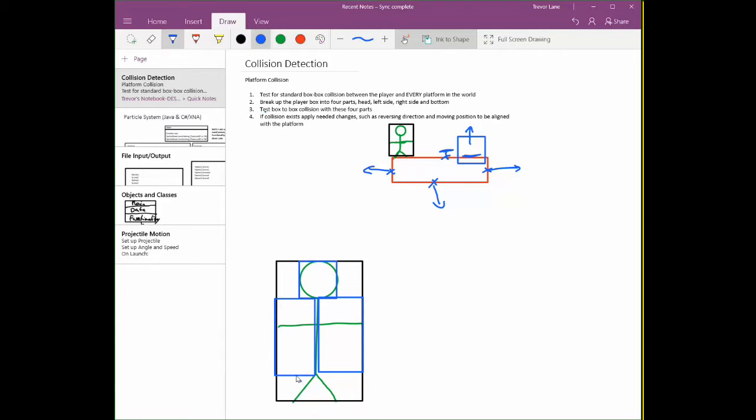And then finally for the bottom. For the bottom, it's going to be very similar to the head. There we go. So we have our 4 different pieces: our head, our left, our right, and our feet. Now, depending on the priority, obviously your feet should probably be tested first because that's going to be the most common one to intersect with the world, and then your sides, and then the head. And that's the priority order that you should be looking at.